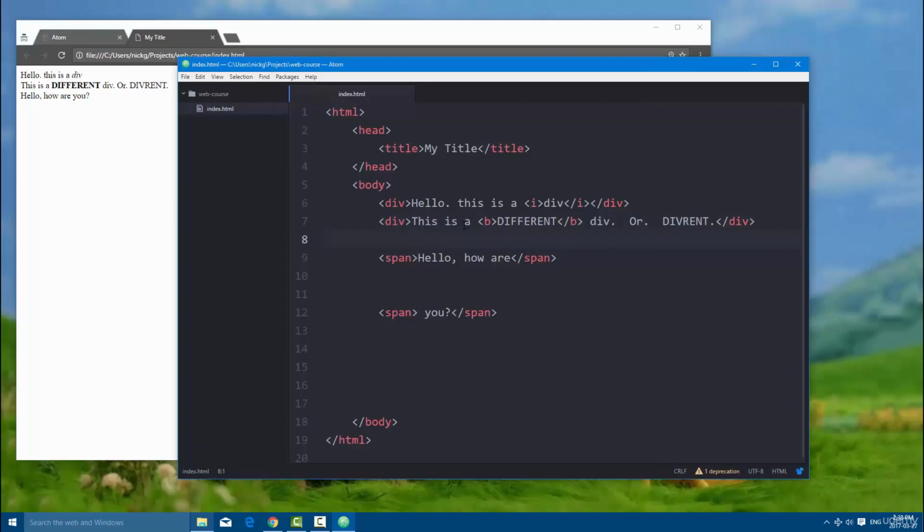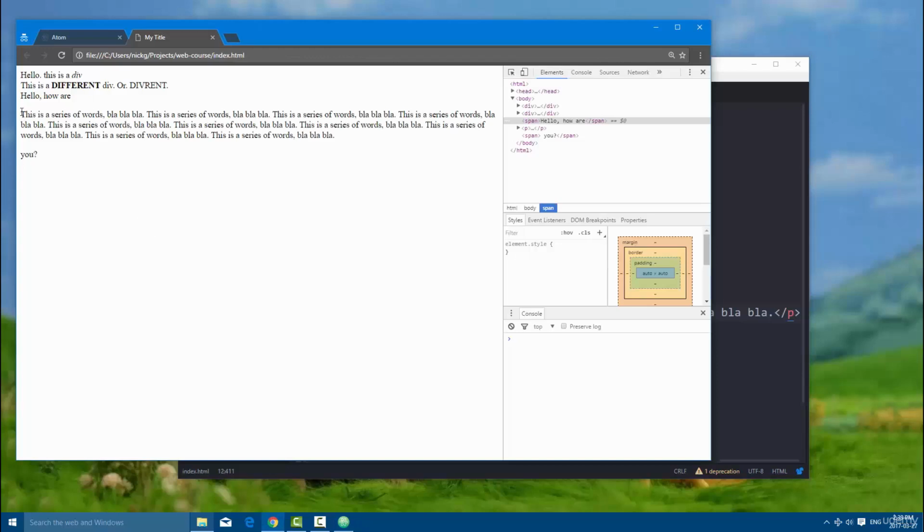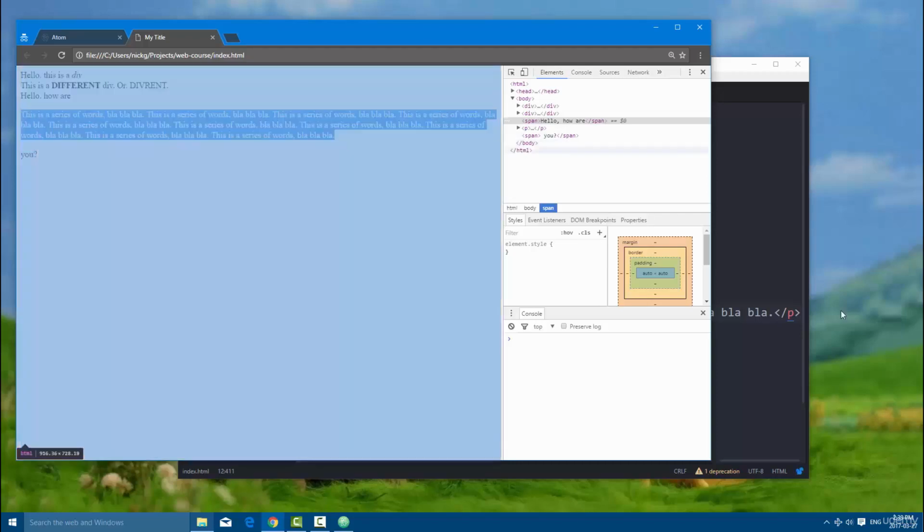The next element we're going to be using is a P element, and this is a block element, so it's more like a div, and it's kind of a replacement for a div. Let's say you have the need for a paragraph. And this is a series of words, blah, blah, blah. And I'm just going to copy and paste this a bunch of times so that we can see a really big element and how it wraps. So if I refresh this, you will see that this is now a block element. It is the full width of the page.